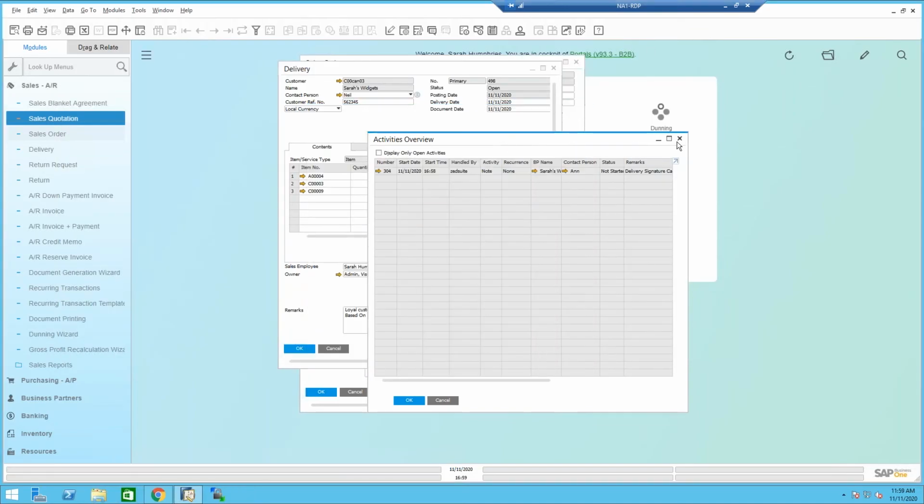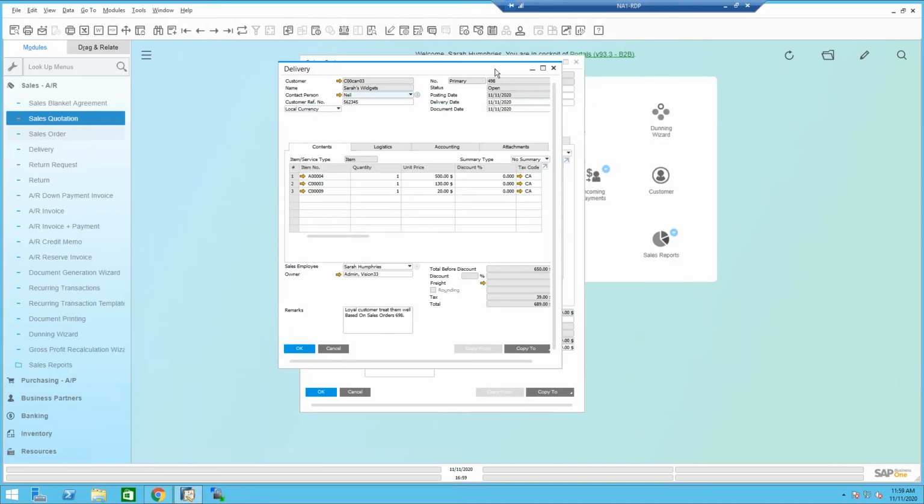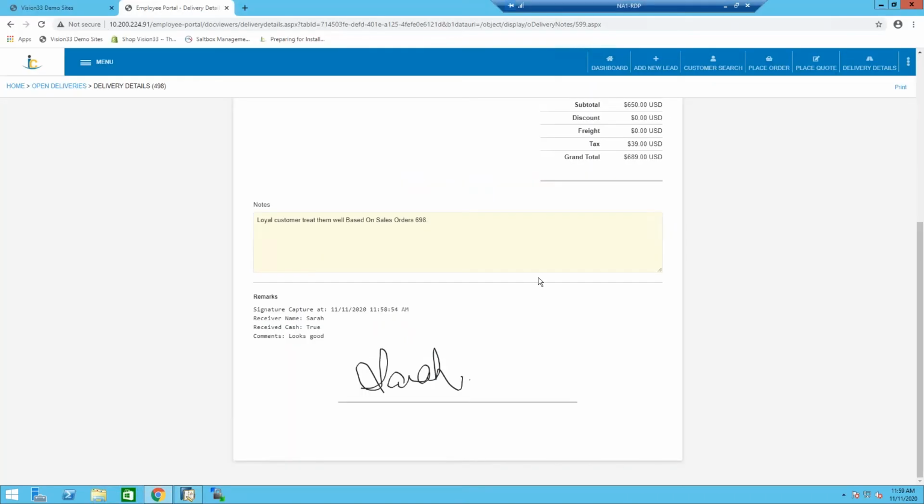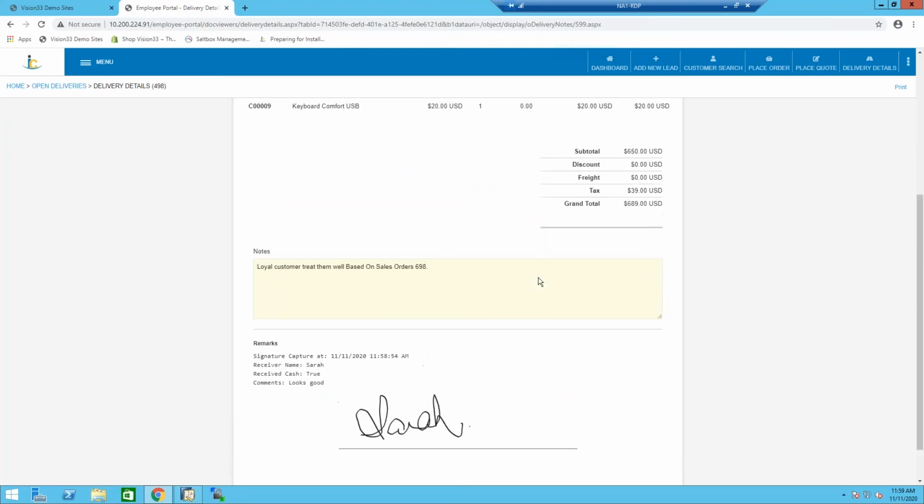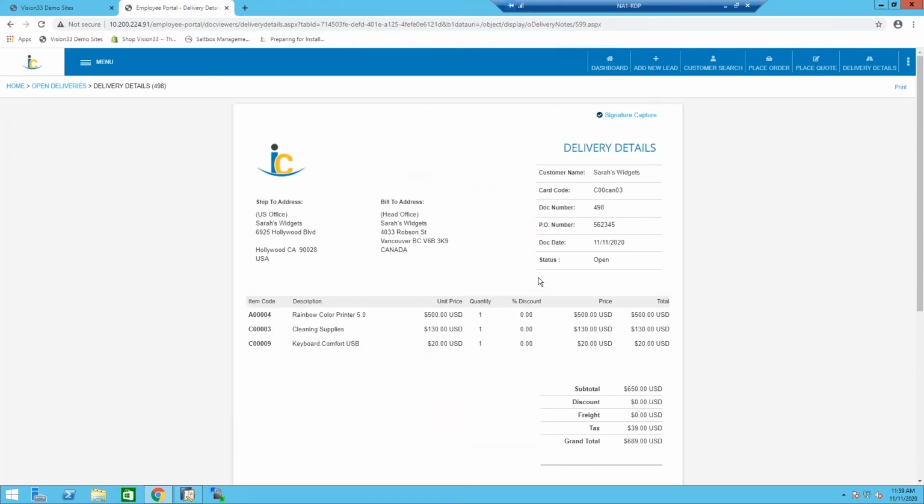So that's really the average life of a salesperson: from initial prospecting, adding leads and customers to Business One, working that deal through the opportunity stages, and then either placing a sales quotation or an order. Once that's done, reviewing the delivery details and having them sign off on it.